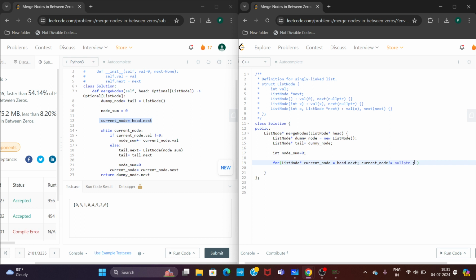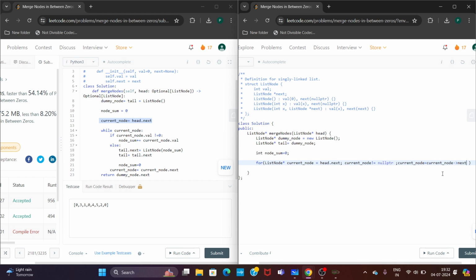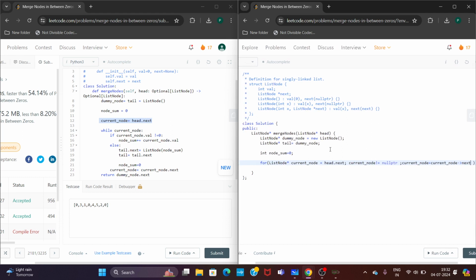And now we will set current node to current node dot next. We have made it move to next, as you can see here. Now we will add curly braces.